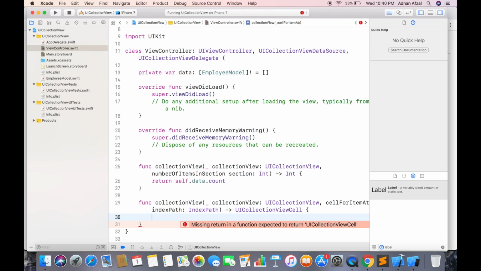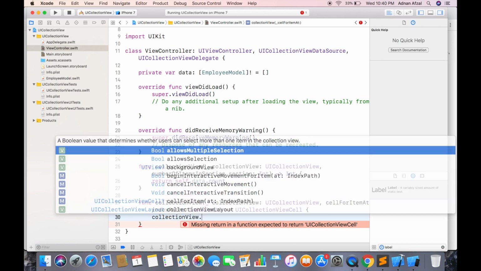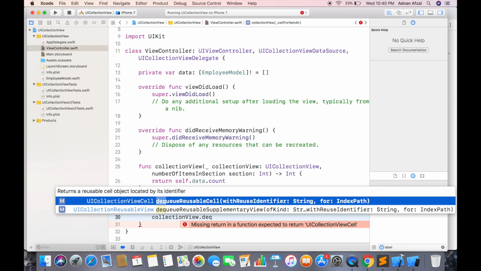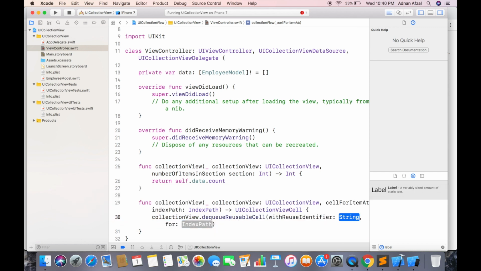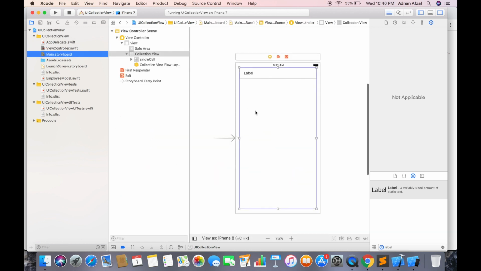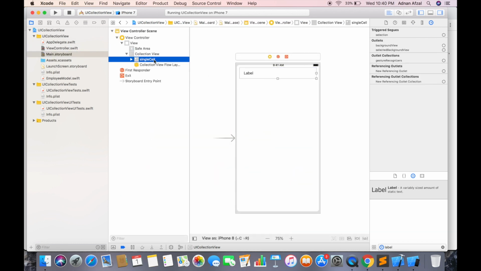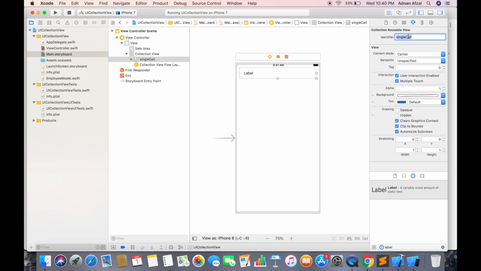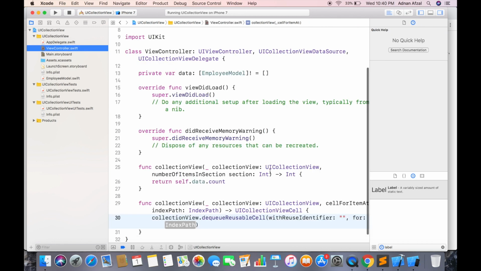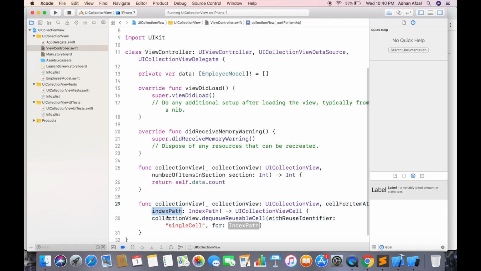First we need to get the cell. Use this collection view object and call the function dequeueReusableCell. And here we need to place the identifier we set earlier. Copy this, and paste here. And here we simply place this index path.